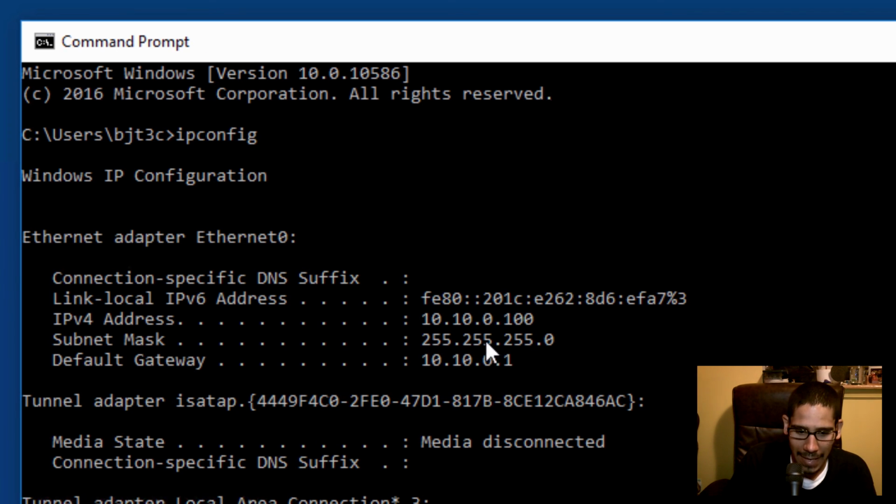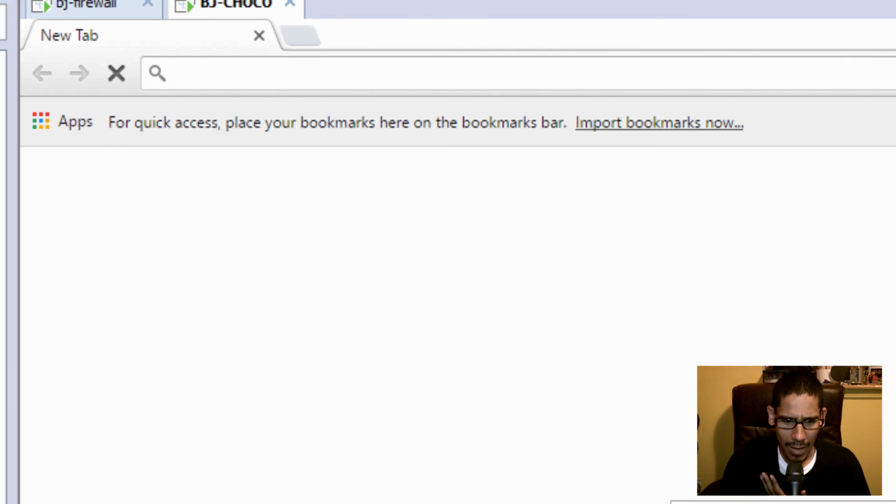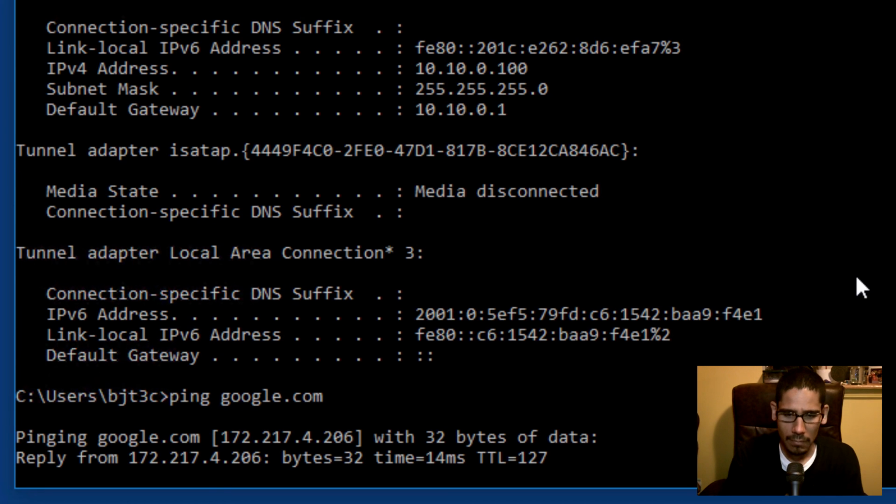Remember, 10.10.0.100. And the default gateway, which we gave it 10.10.0.1. Remember, that was the primary IP address that we gave it on our green adapter. So let's test this out. Let's go inside Chrome. And once Chrome launches up, let's see if I'm able to go outside. Actually, we can even test it within the command prompt. So let's go to ping Google, and let's see if I'm able to go outside. I'm able to go outside.